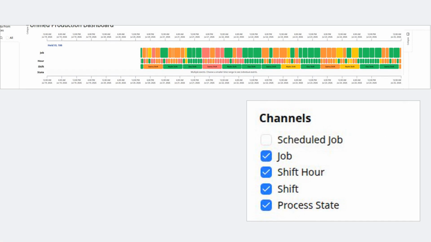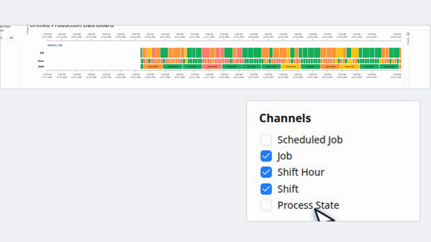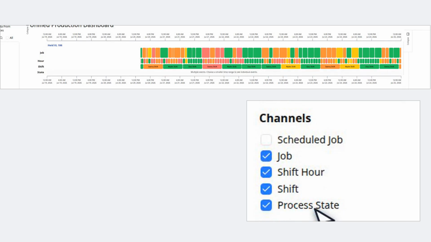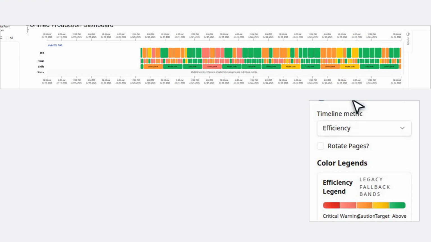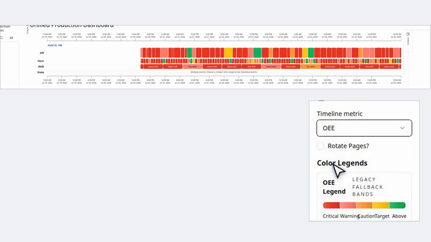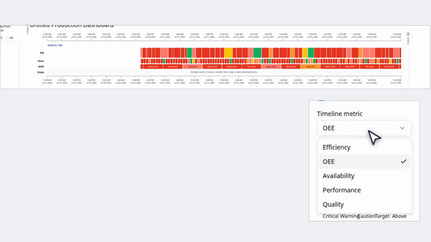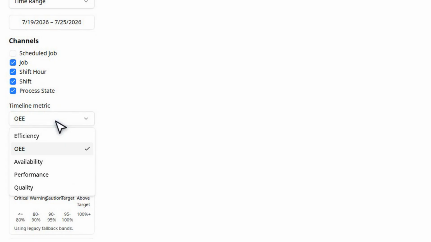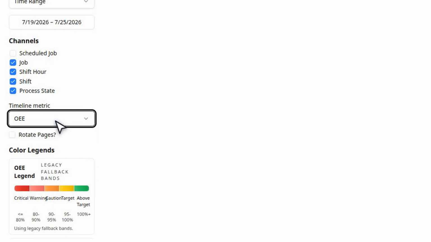Channels decide which bands get drawn for each machine. Job, shift hour, shift, and process state. Plus a scheduled job band we'll come back to. Watch the state band as I switch it off and back on. The timeline metric controls how those bands are colored. Right now it's coloring by efficiency. But watch what happens when I switch to OEE. Every band recolors to the new measure. You can color by availability, performance, or quality too, whatever you're managing to that day.